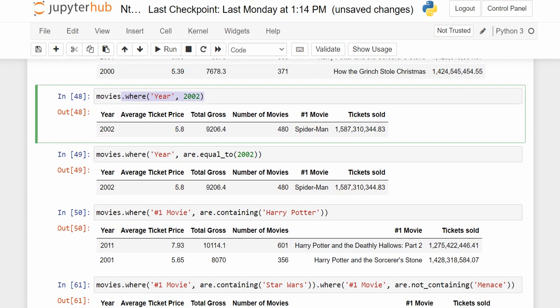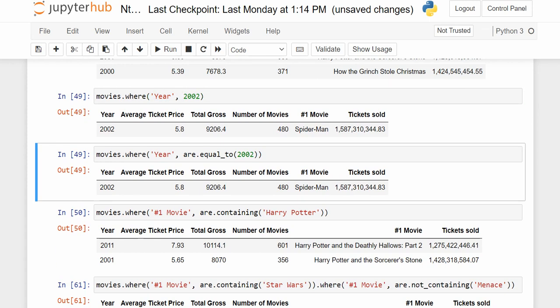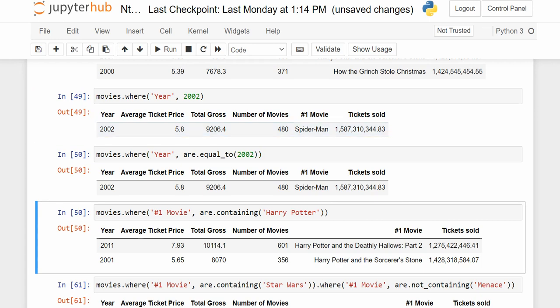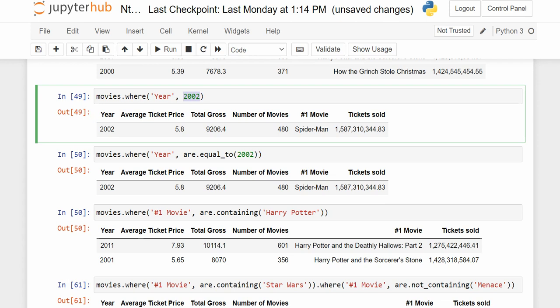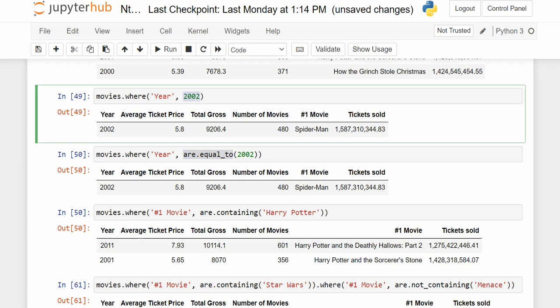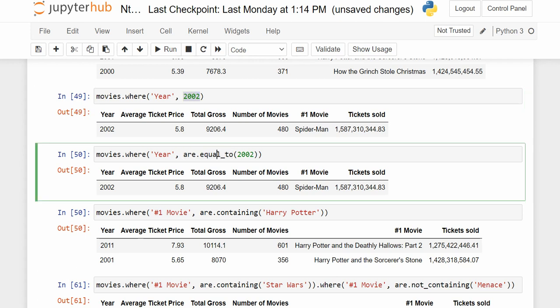And here, just the movies in the year 2002. Interestingly enough, in 2002, the number one movie was Spider-Man. I've said this before, but when you just put in a number, you just say, hey, where the year is equal to 2002, it assumes that you mean r dot equal to. So as long as you're saying, I want the years that are equal to 2002, it will find them. You don't have to actually type in the r dot equal underscore to. You can just put in the number.